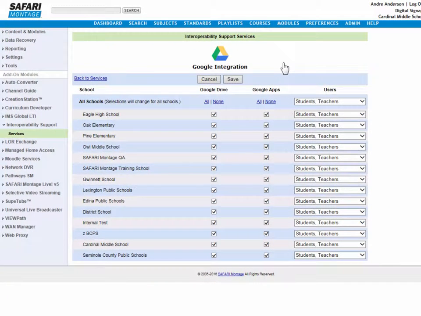And here you have the ability to fine-tune your settings further by going into the Schools setting. This page shows you all of your schools, and it allows you to control integration by individual schools. For Google Drive, that's the Search tab, and Google Apps, those are the dashboard links. You can turn them on and off all at once, or select individual schools and services.